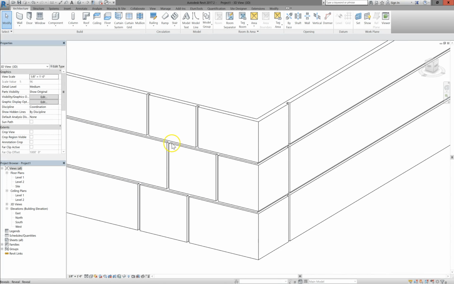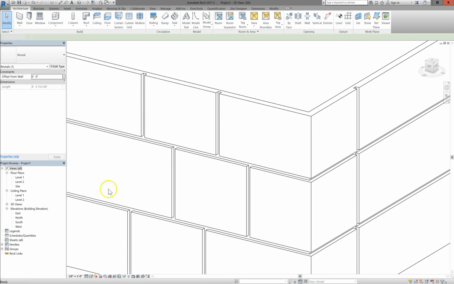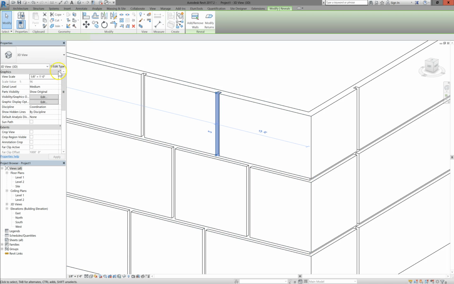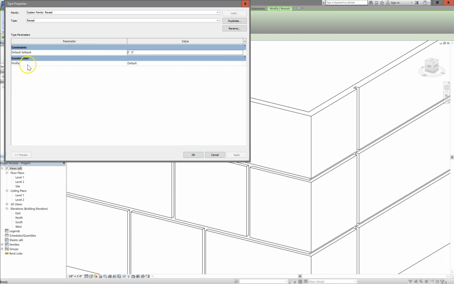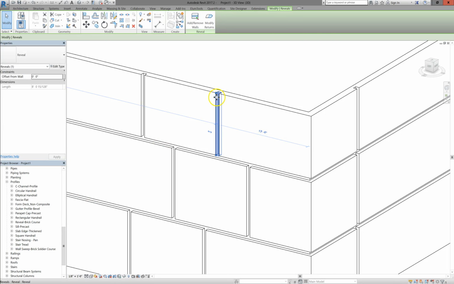So what you normally would want to do then is control the exact size of your reveals. Right now it's a little confusing because if you click on this reveal and go to edit type, it says profile default. It's not really helpful because there isn't normally a default profile in your families. So just so you can see how it works, it's deriving it from a profile, but there is no default profile. So it's a little frustrating because it's not necessarily clear how it's getting this.